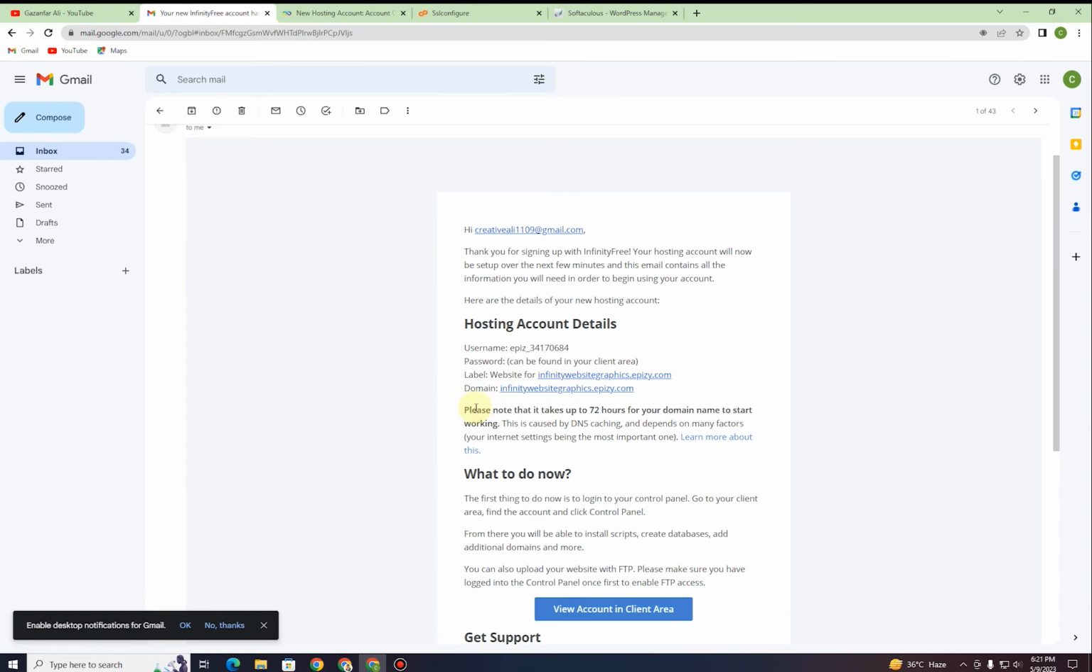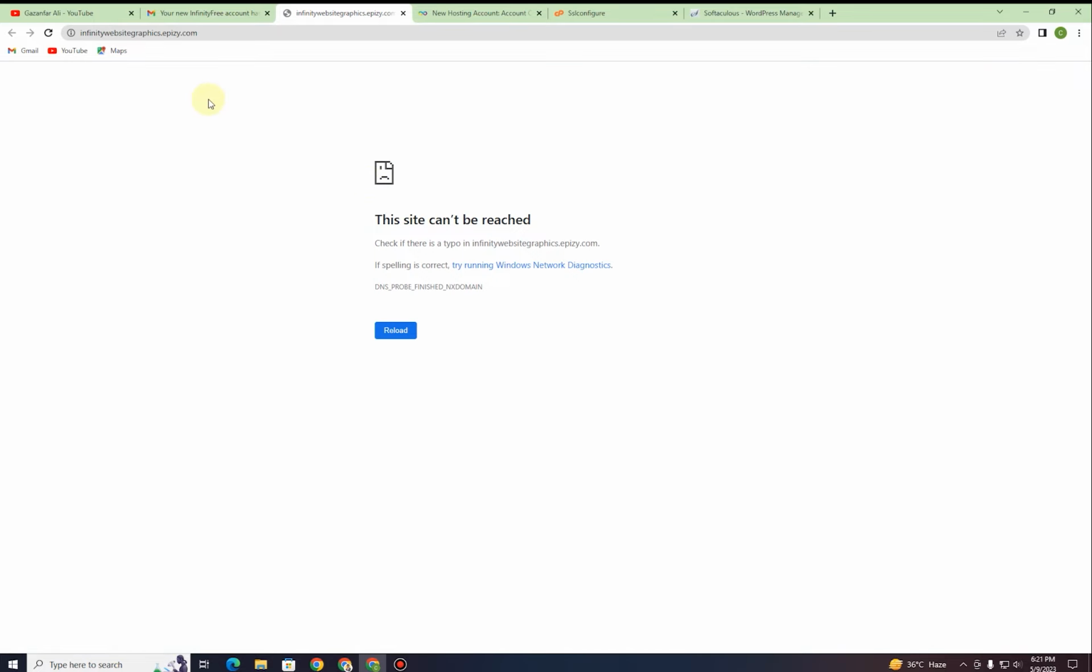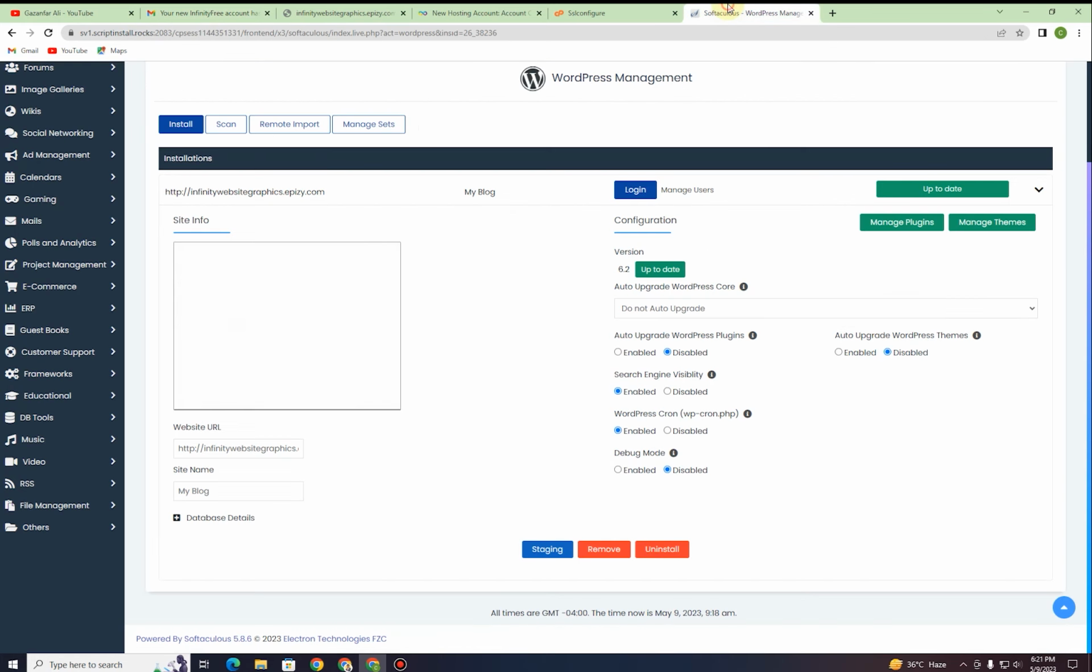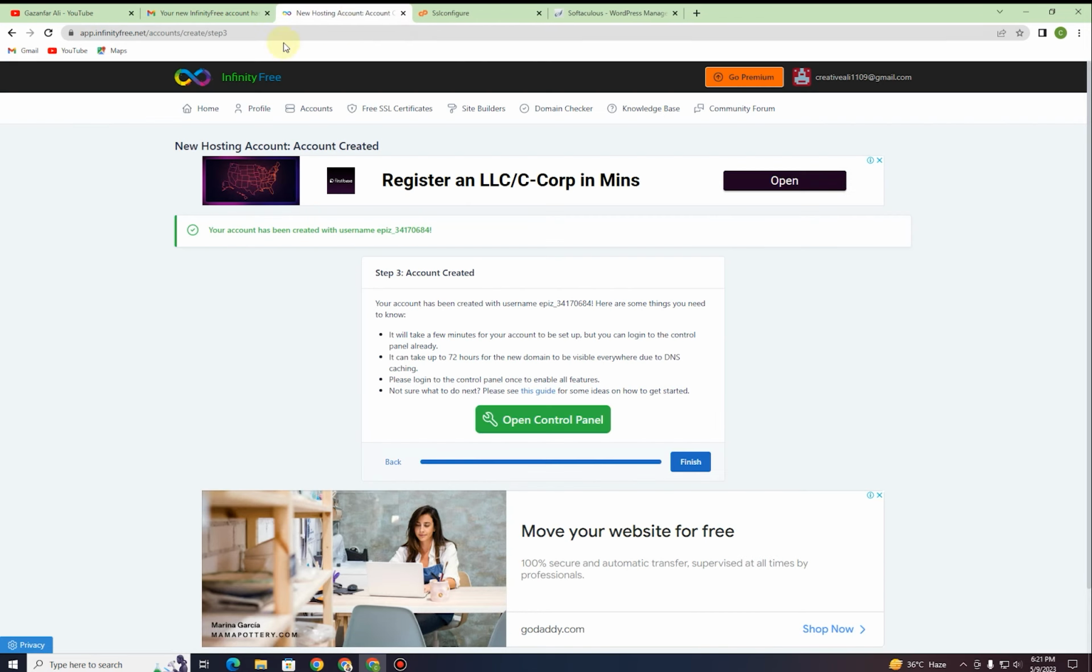Right here you can see it says please note that it takes up to 72 hours for your domain name to start working. So the reason why our domain is not working is because the DNS are not propagated yet. So you will only have to wait. It might take a few hours until the WordPress that we have installed will start working. So in this way, you can install WordPress on this free hosting, and it is completely free for lifetime.